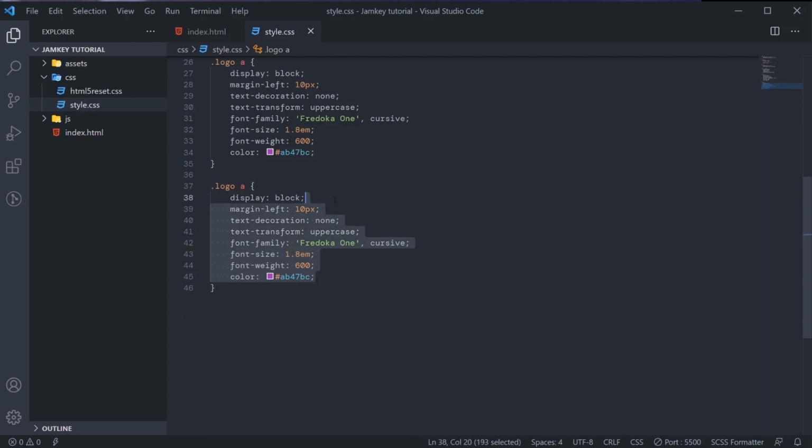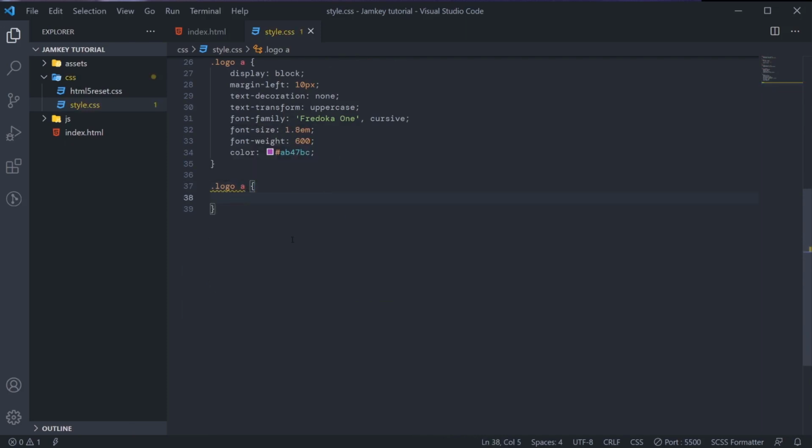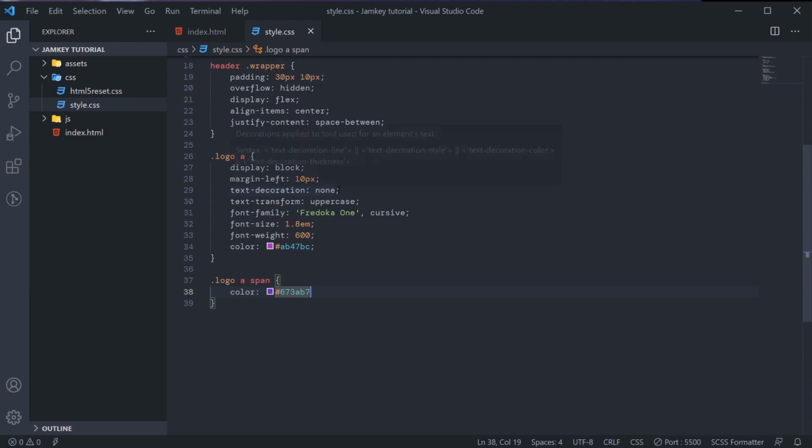cancel all the stylings inside here, then target the span inside the anchor tag of the logo. So I'll set the color to 673AB7. This is not a joke, I'm not even taking the color out of my head. I already wrote the color down here, so I know the color for that particular place. So now I just know the color for it like that. Yeah, sure, I will continue.